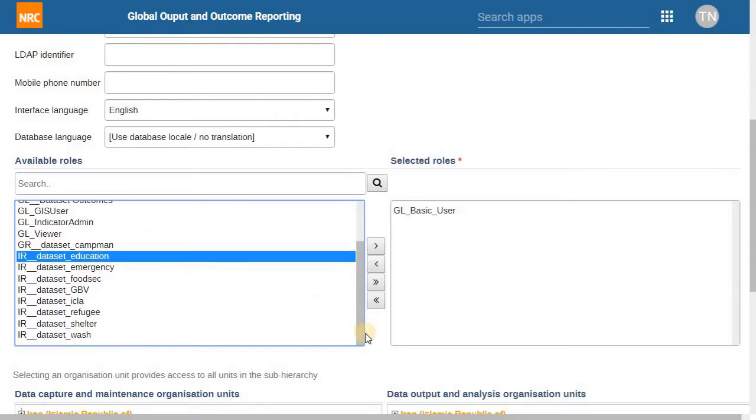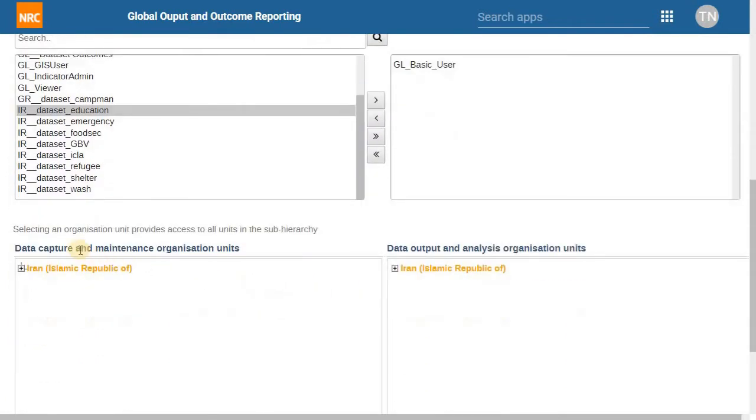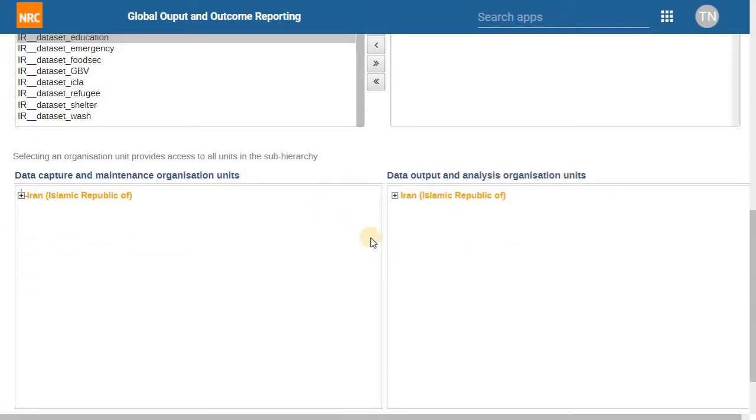And let's go down to selecting data capture and maintenance org units and data output and analysis org units. So these are 2 different ways of selecting the user's location or org units. The data capture and maintenance org unit gives where the user can enter data if they have data entry rights.